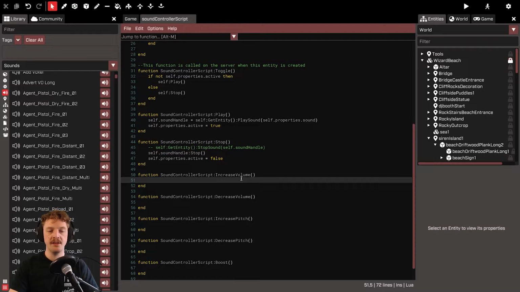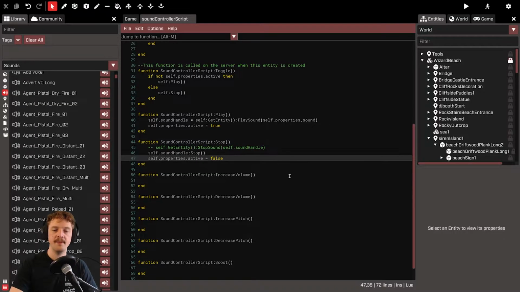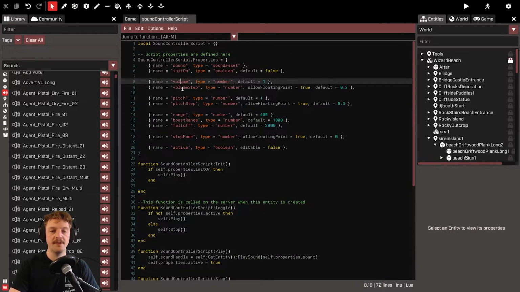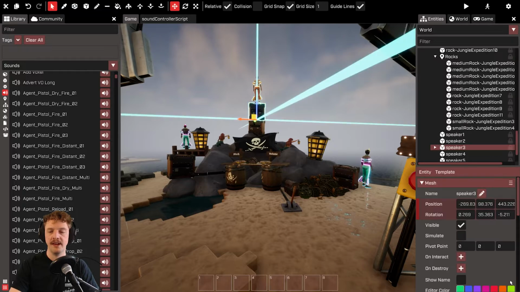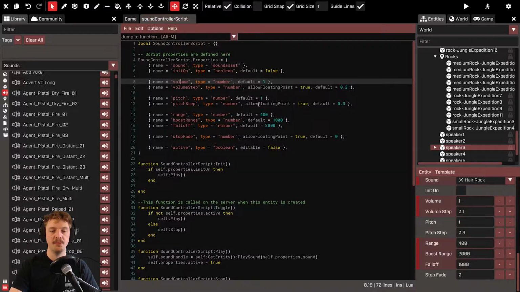We can also do other things. We can increase and decrease the volume. If we go to the API docs, you can see that there's this set volume command. So how do we go about doing that? Well, to start with, I've set up some properties to handle increasing and decreasing the volume. If I click on this speaker, you can see that I've got volume set to 1 and volume step set to 0.1.